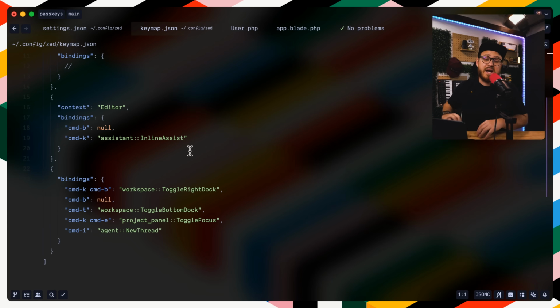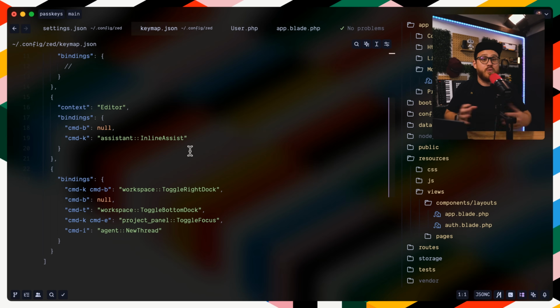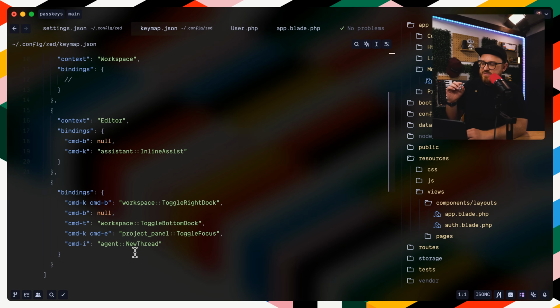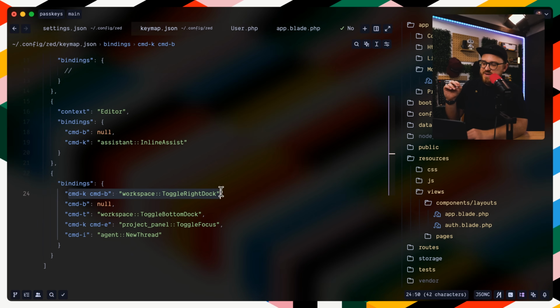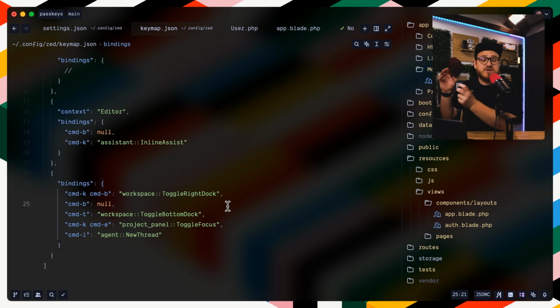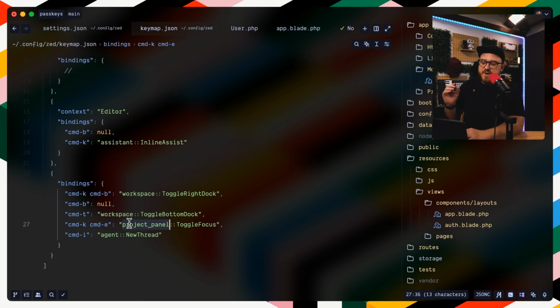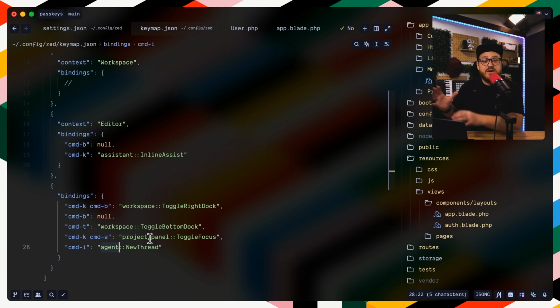There's a couple of things I had already set up, mostly in order to open the sidebar. I think this is out of the default box for VS Code, but I can't remember nowadays, is I do Command K and then B, and that opens up the sidebar. And so that's why I set here Command KB workspace toggle right dock. And so Zed has all these little options that say, okay, within the workspace or within a project panel or agent, you have the ability to have these different items that you want to do within that specific key binding. So that's what I did with Command KB.